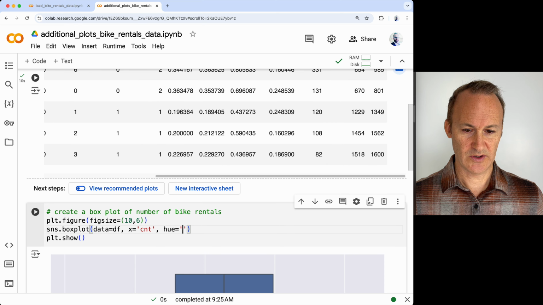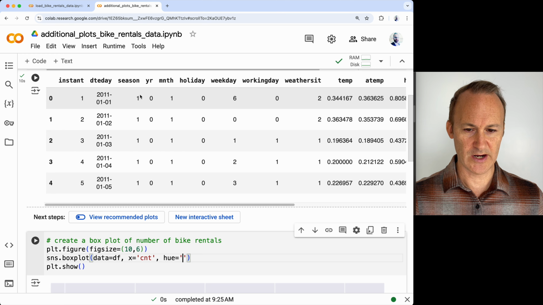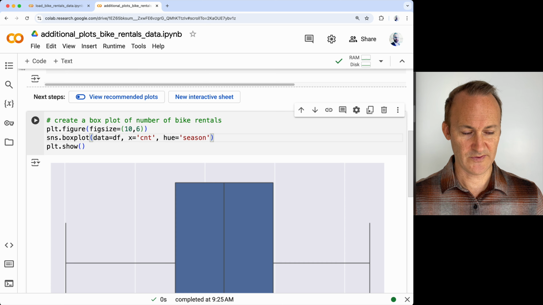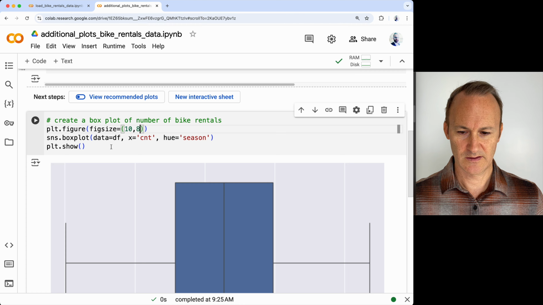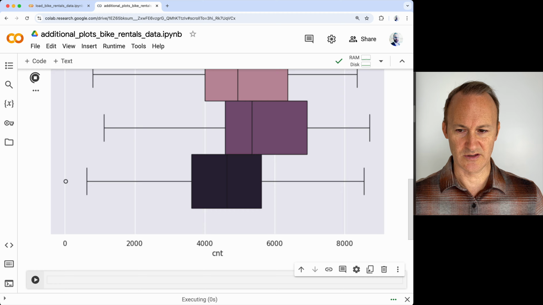And so if we look up at our data, it would be kind of cool to show the number of bike rentals by season. And we can do that by setting hue to season, okay? So we make that one modification. Now it's gonna show 4 box plots, so we might wanna make this one a little taller, say 10 by 8. Okay, so go ahead and run that. Just one change, just adding hue equals season.